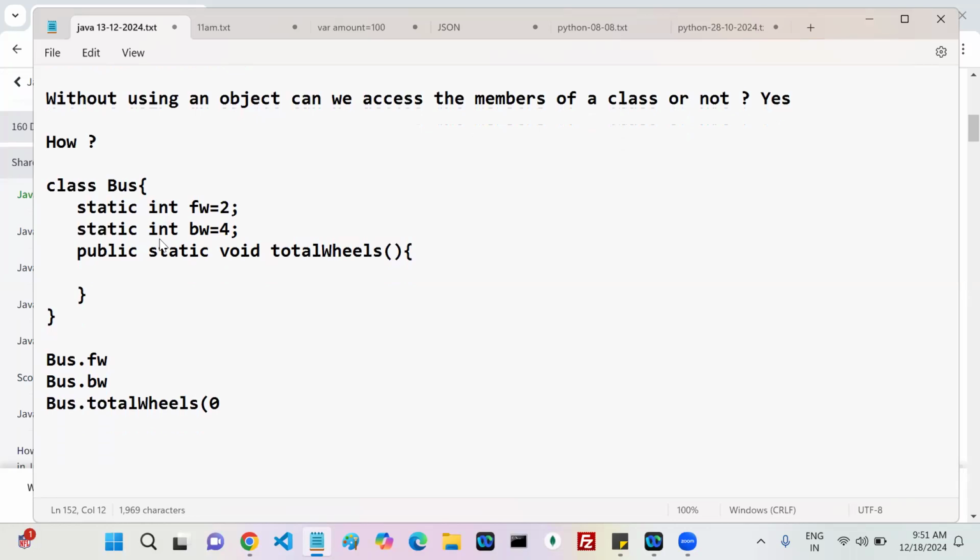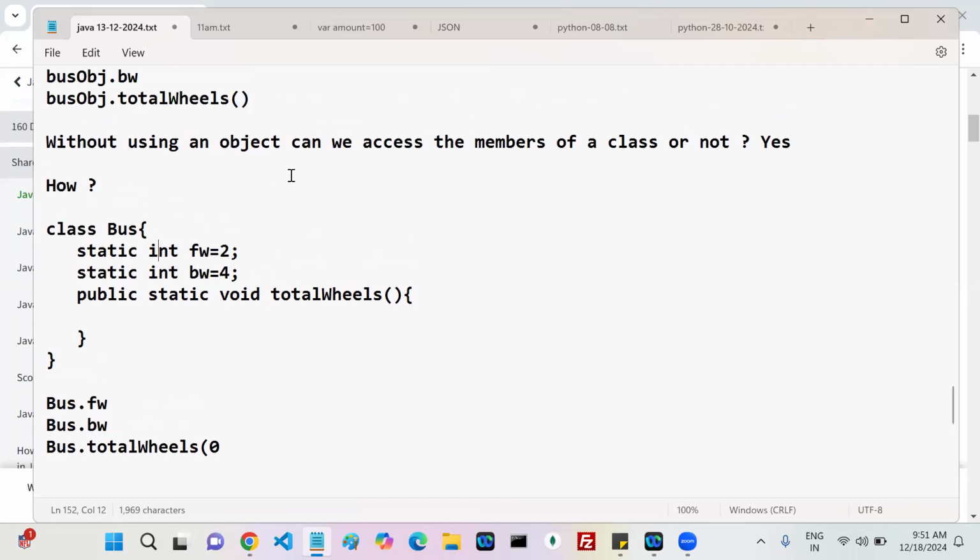My question is, without using an object, can we access the members of a class or not? This particular question is not only for Java. You can take .NET, Python, JavaScript, any language. Without creating or using an object, can we access the members of a class? The answer is yes. How? Make that member static. How can we make it? Using the static keyword in Java.